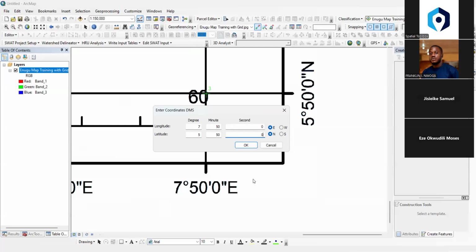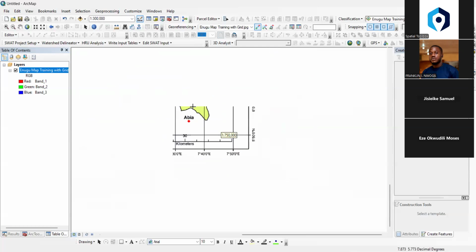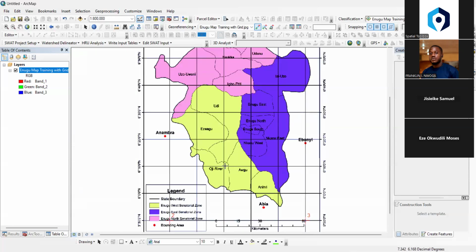So for us to now get a more accurate reading, we are now going to do the third one so that we have an accurate representation of our map. And I'll press OK. The map will shift a bit, adjust a bit, and now the map is correct. So whatever measurement you take within this map environment is a representative of the area because we have georeferenced it to the map.